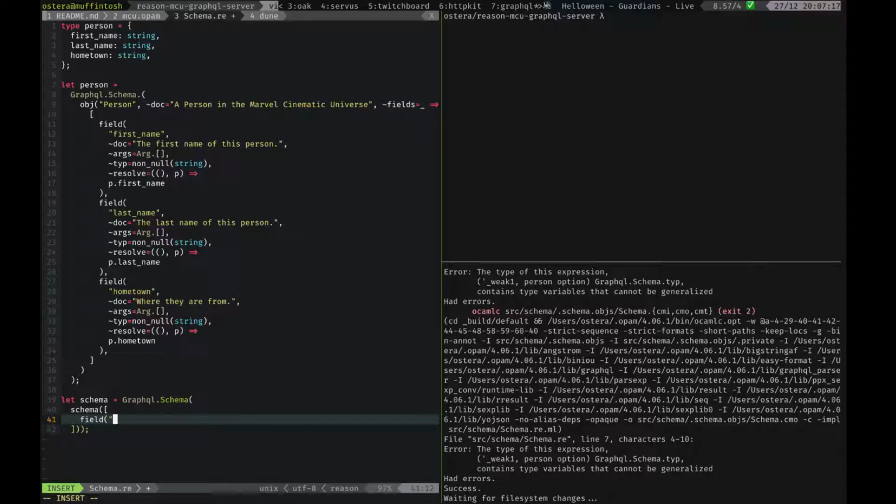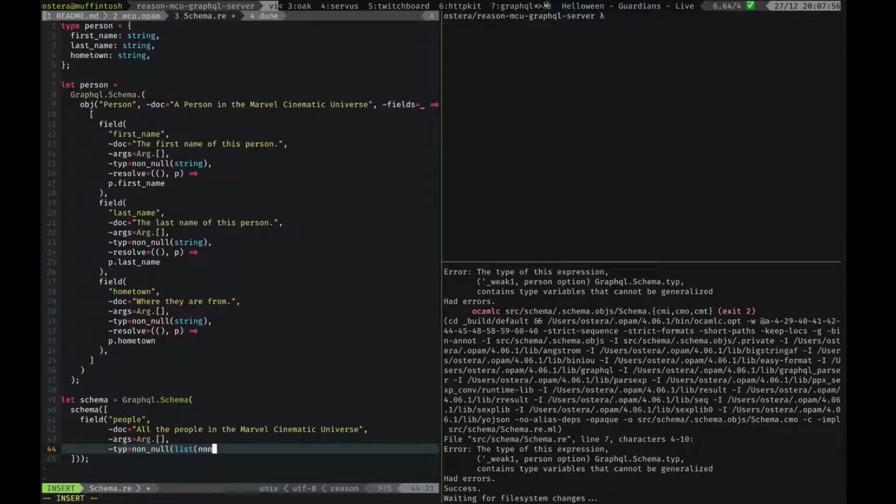So for a field, we will have, let's say, people, right? Which will be all the users, all the persons. And for documentation, we'll say all the people in the Marvel Cinematic Universe. And then we don't want any arguments right now. We just want to get all the people all the time. And we need to define the type of this thing. We will always have people, right? So it's a list that cannot be null of person that cannot be null.